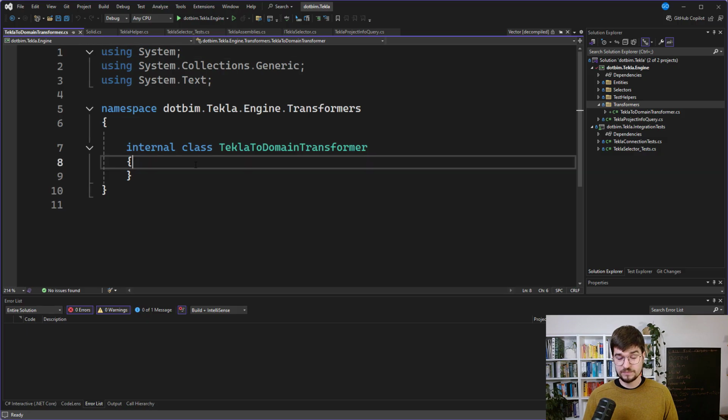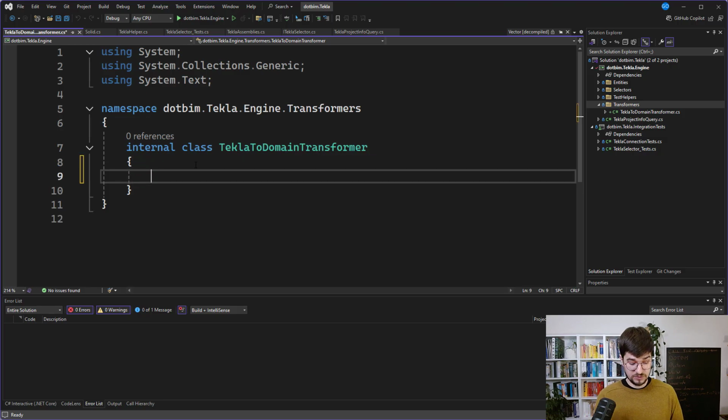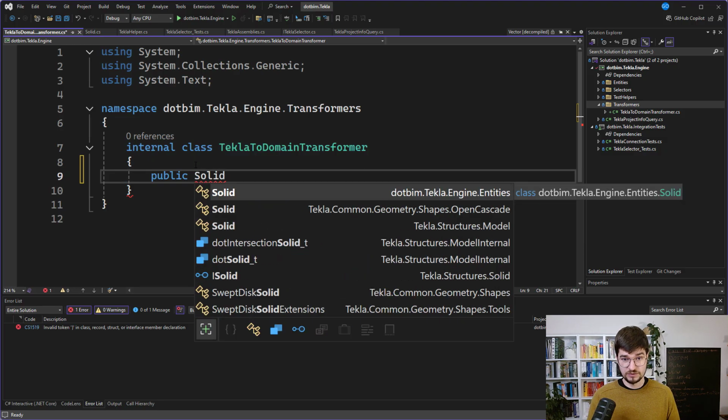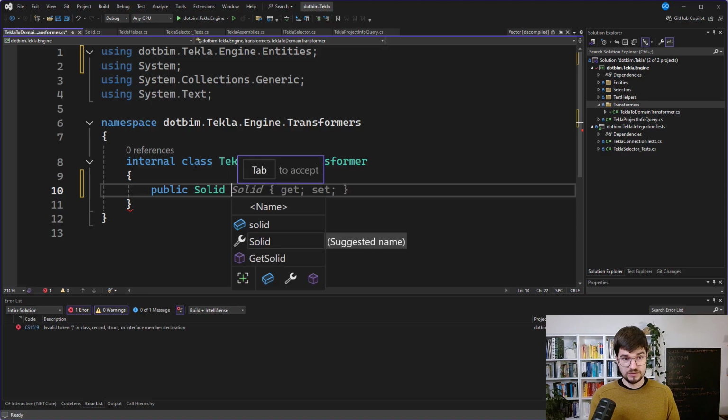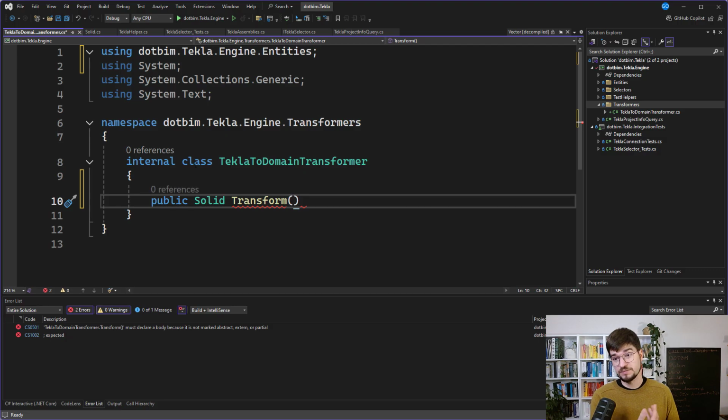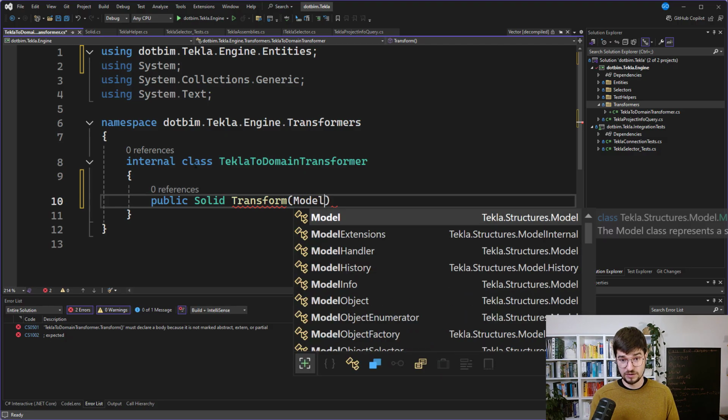So here it is. And what do you expect from the Tekla to domain transformer? You expect that it will take the Tekla object and do some magic to get the proper domain object, our internal solid. So that is what I expect to have. So let's write at the very beginning just one method to do that. So here I will expect that I will get the solid, our solid, and I will get the transform method, and at the input it will be some kind of a model object. Let's try it like that.